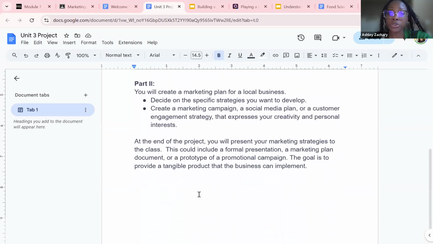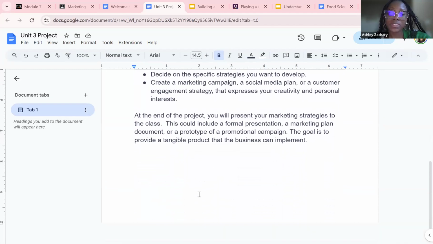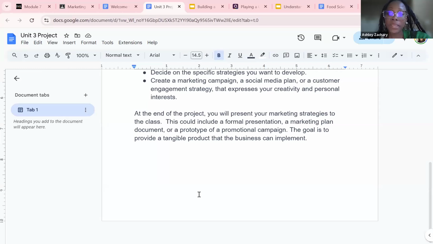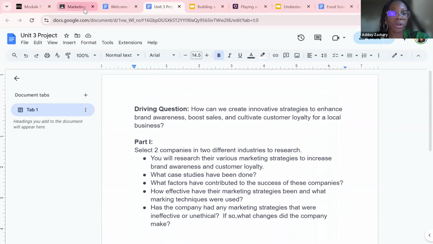That's part one. So part two, you're going to create your own marketing plan for a local business. You'll decide on your specific strategies you want to develop. You will create a marketing campaign, a social media plan, or a customer engagement strategy that expresses your creativity and personal interests. At the end of the project, you will present your marketing strategies to the class. This could include a formal presentation, a marketing plan document, or a prototype for a promotional campaign. The goal is to provide a tangible product that the business can implement. So this will be your final project for Unit 3.